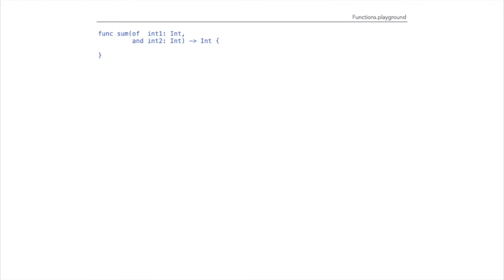Contrast with this function, sum of one int and another int. In this case, we're going to just return the sum of two ints, int1 and int2. Int1 is passed to us as one of the parameters, int2 is passed to us as the other parameter, and the sum is what we're returning. So this is a great example of a pure function. When I call sum of 3 and 5, I get 8. Every time I call sum of 3 and 5, I get the same result.